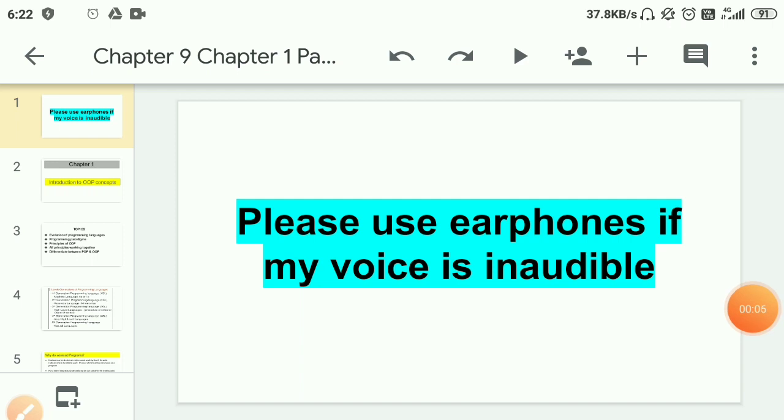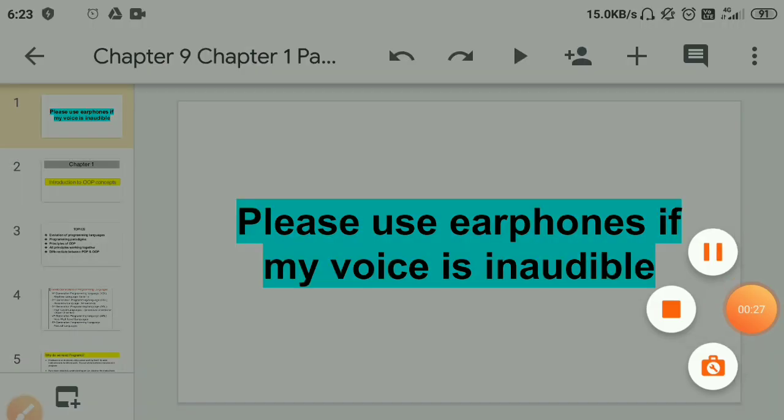In the last video, we discussed the first two principles of object-oriented programming: abstraction and encapsulation. Today, we'll be seeing the remaining two principles, that is, inheritance and polymorphism.